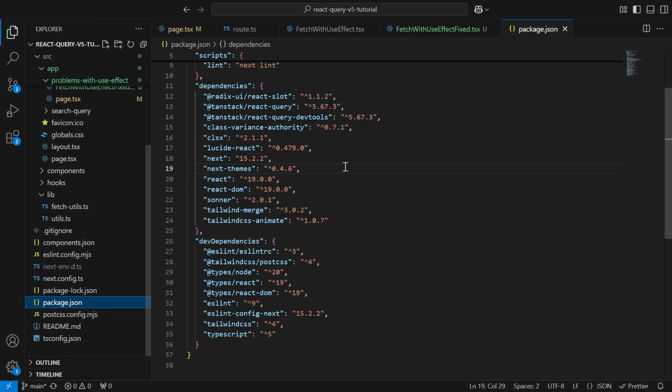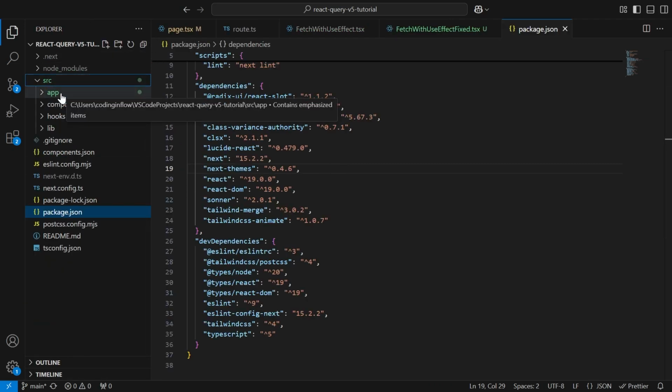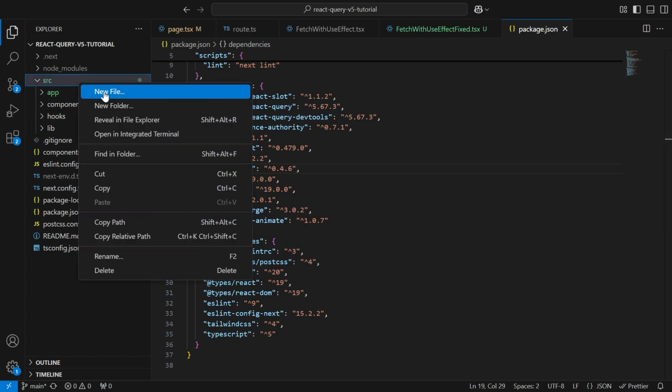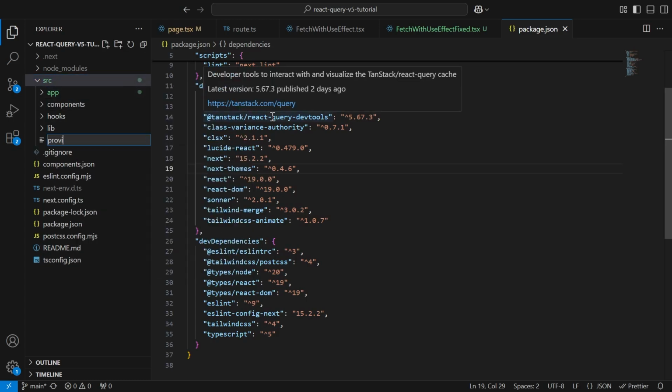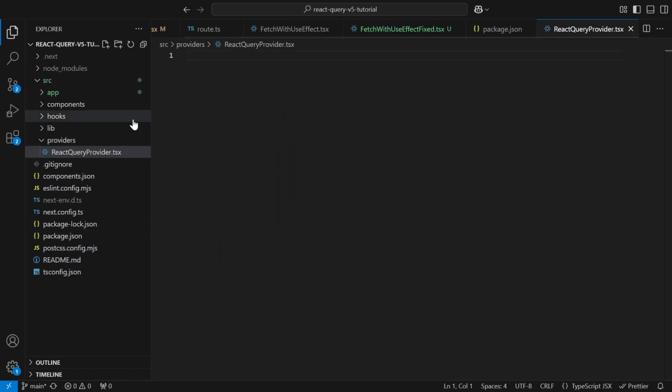Then we need a React Query Provider. For this, let's go into src, right click on src, create a new file, and write providers/ to create a new folder. And in here we put the ReactQueryProvider.tsx file. So we have this folder providers inside src, and then here's this file.